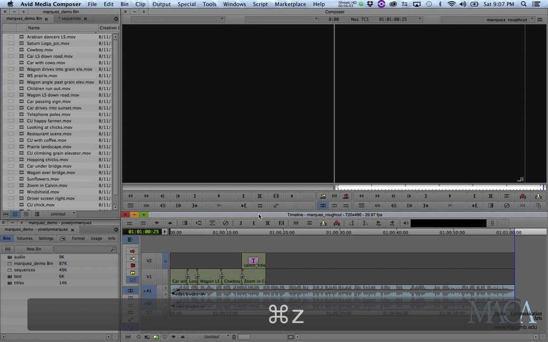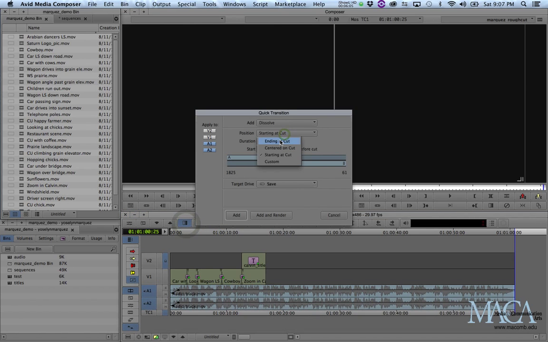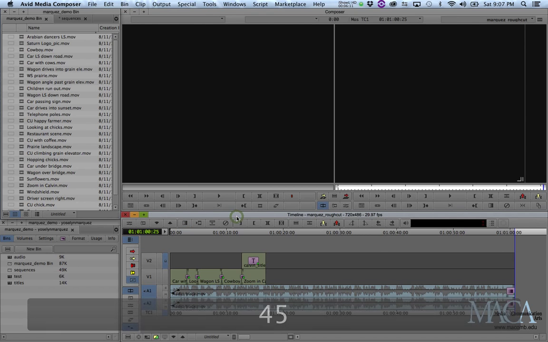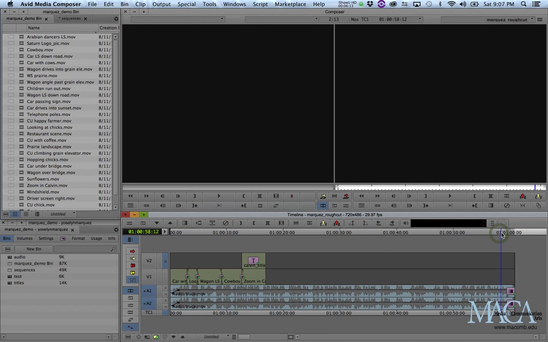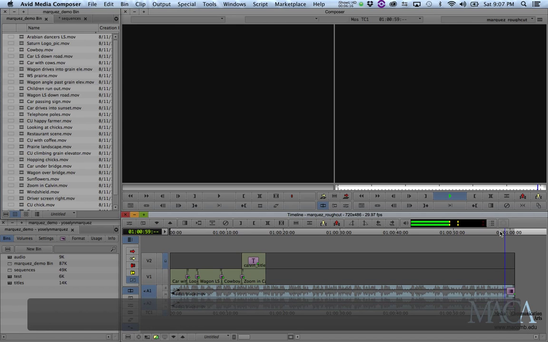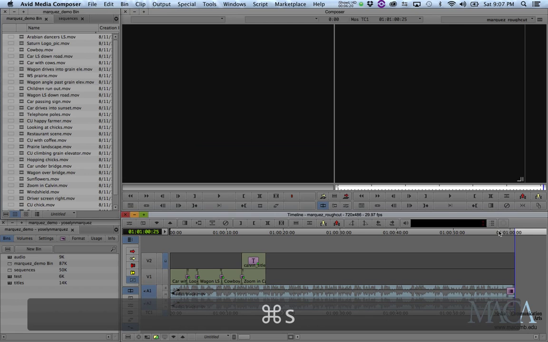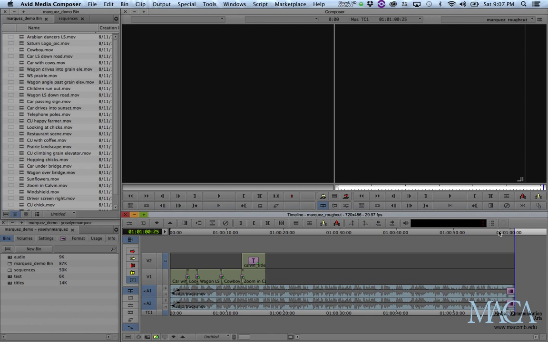Let's try that again. Command Z, go back here, and let's do end on the cut. Let's do something like 45 so we can really see it. Now I'm going to back up here, play it. Now it successfully dissolved that audio. So you can add dissolves to video tracks and audio tracks, and you can manipulate them even further.